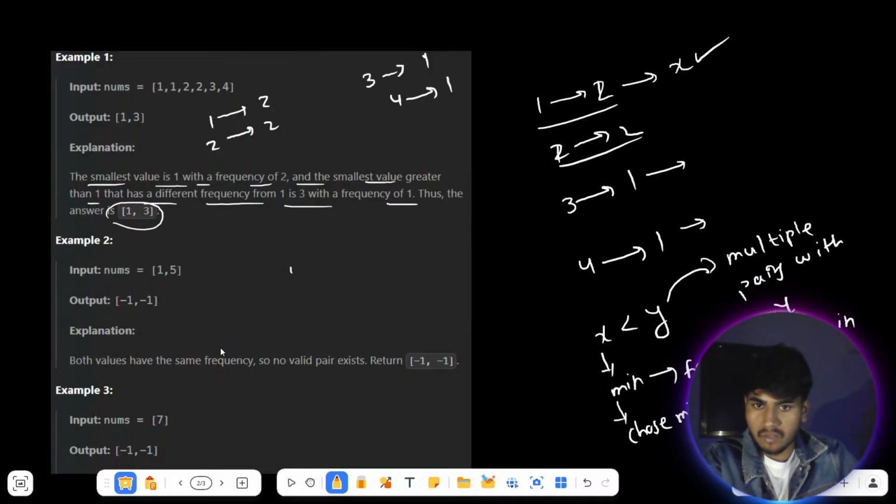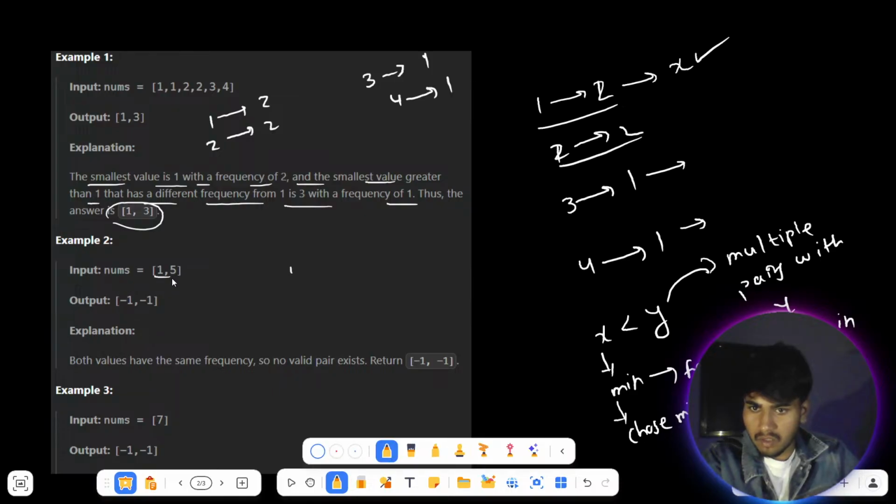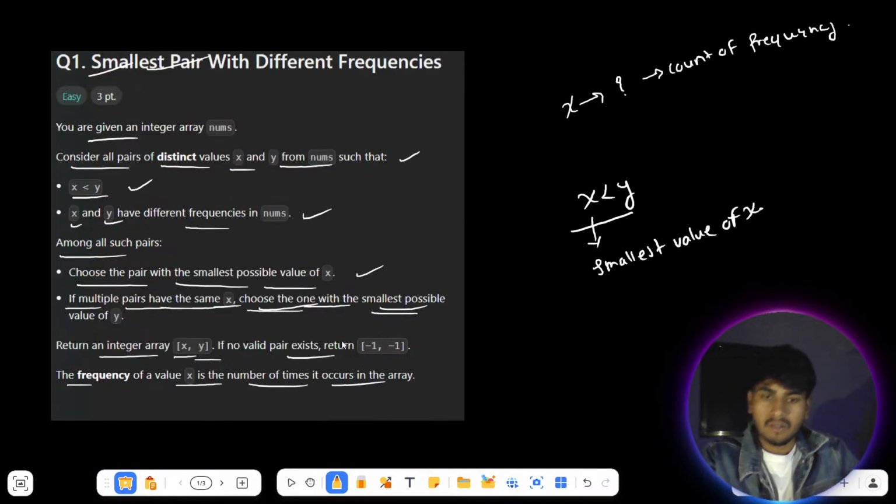Let's try to think with the next example. This is example number 2. We have 1 and 5. 1's frequency is 1, 5's frequency is 1. Right, so x less than y is possible, but both values have the same frequency, so no valid pair exists, return -1 comma -1. Still I'm not getting what we have to do.